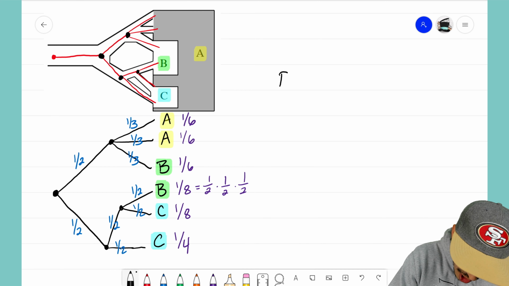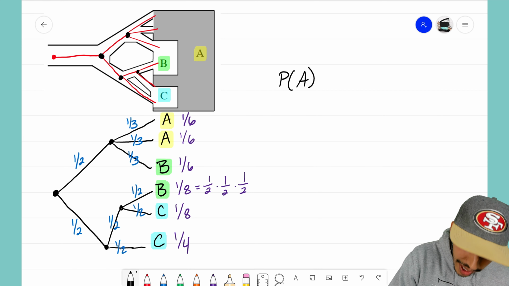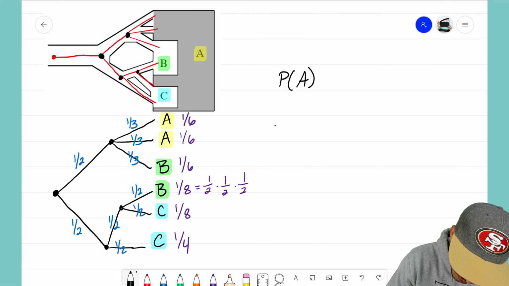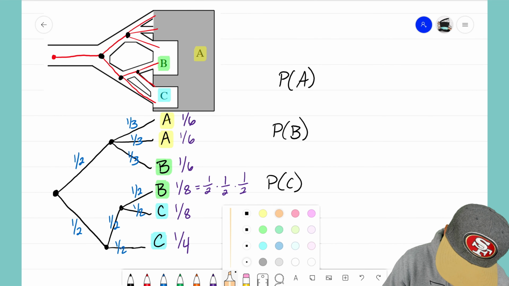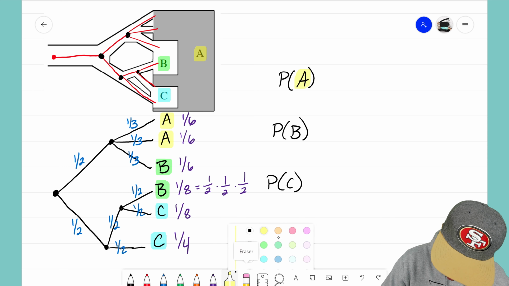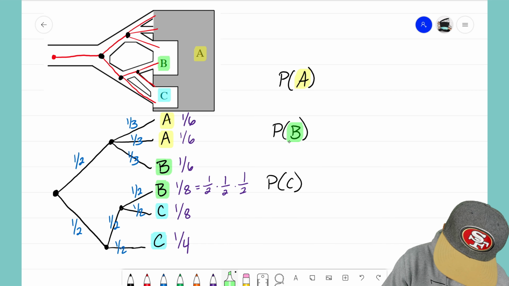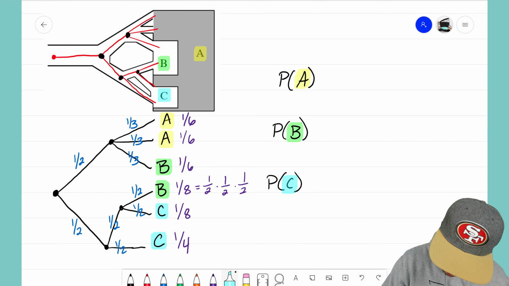And that question was, what's the probability that the rat will end up in room A? What's the probability that he'll end up in room B? And what's the probability that he'll end up in room C? So let's go ahead and figure out all these possible outcomes using our tree diagram to help us through that.